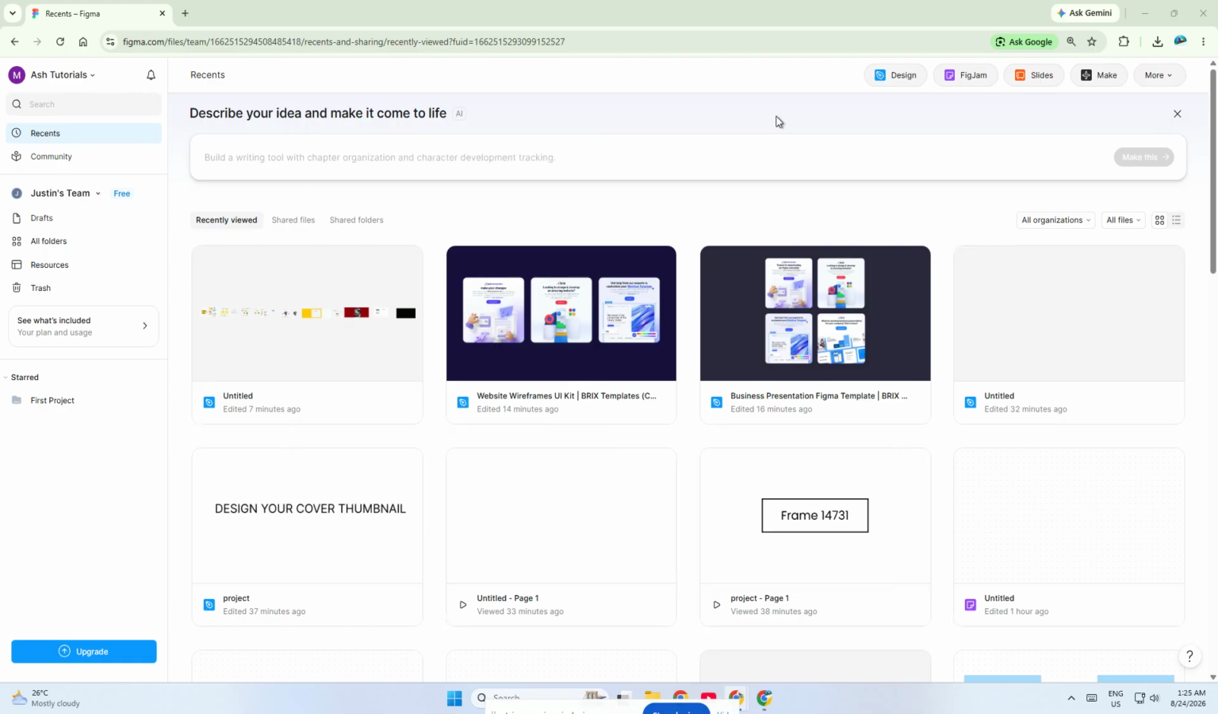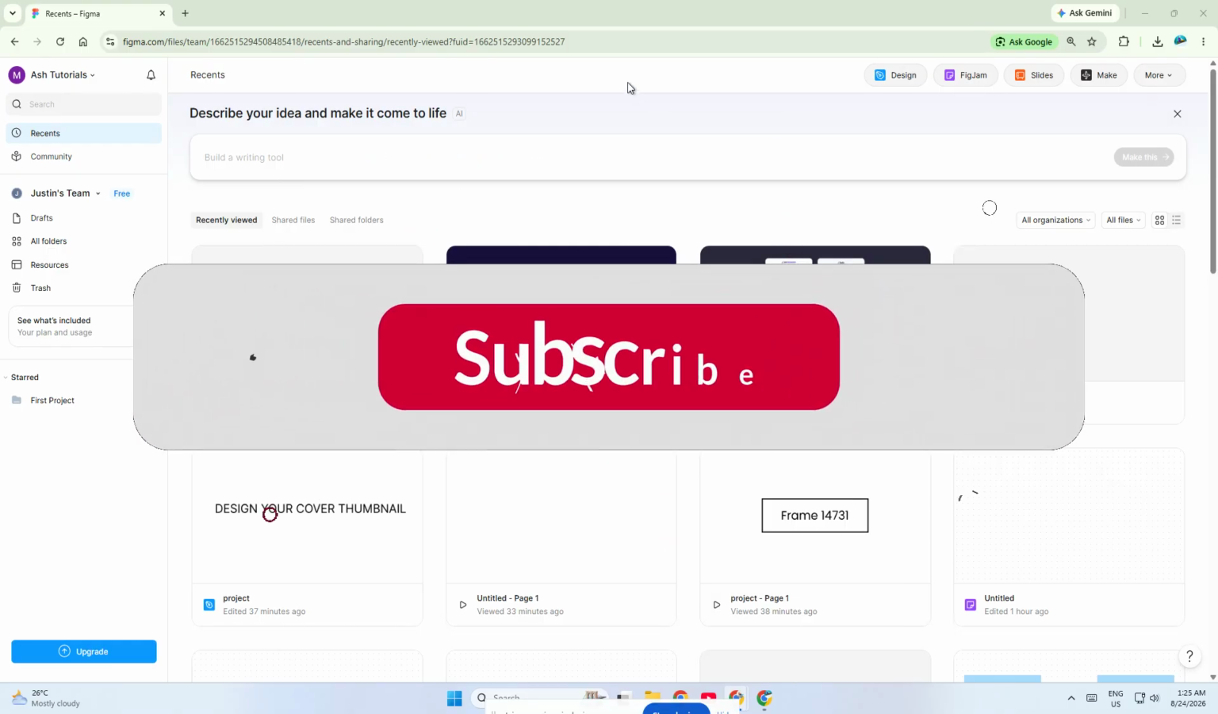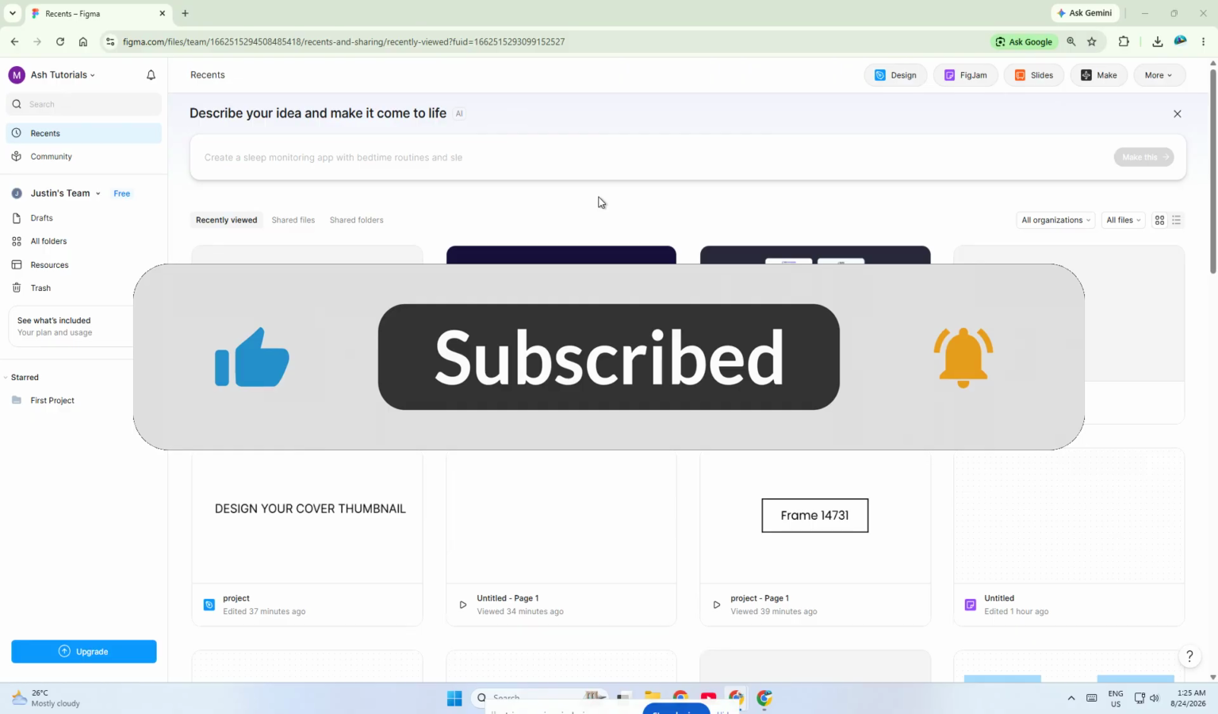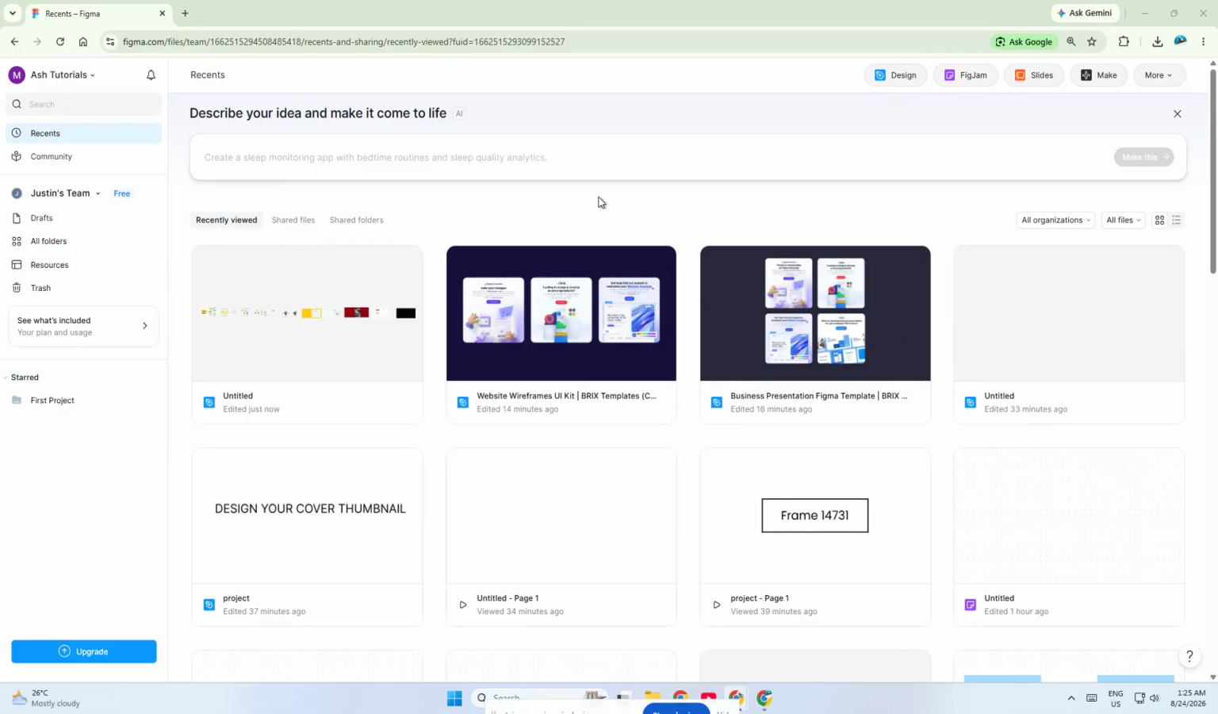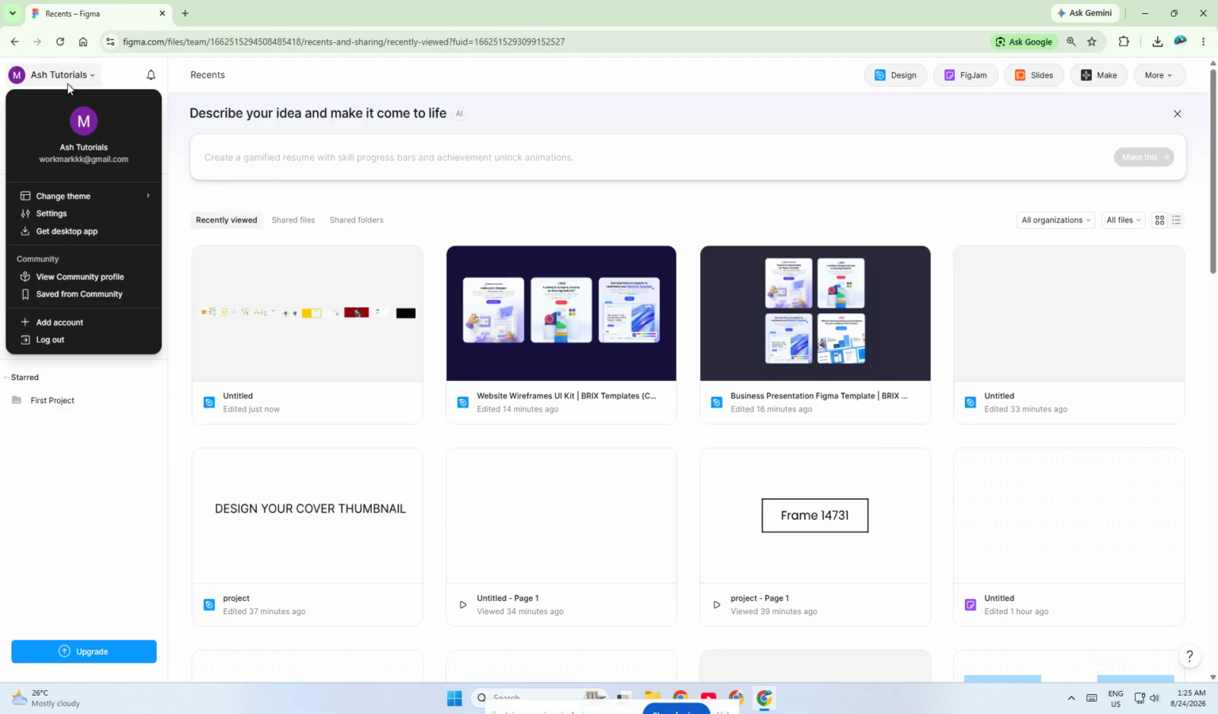Let's jump right in. First, open Figma and make sure you're on the home screen or inside the file browser. This is the main area where you can access your account settings. Once you're there, look to the top left corner and click your profile icon or avatar. This will open a menu with several account-related options.